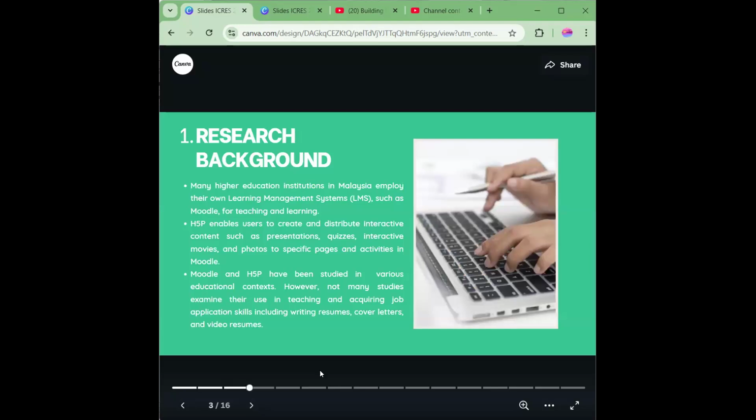In this study, we examined the usage of Moodle H5P for job application skills in a Malaysian higher education institution. A communication course was examined. In Malaysia, Moodle has been widely used at the tertiary level as the learning management system for students. One of the features in Moodle is H5P, which enables users to create and distribute interactive content, such as presentations, quizzes, interactive movies, and photos.